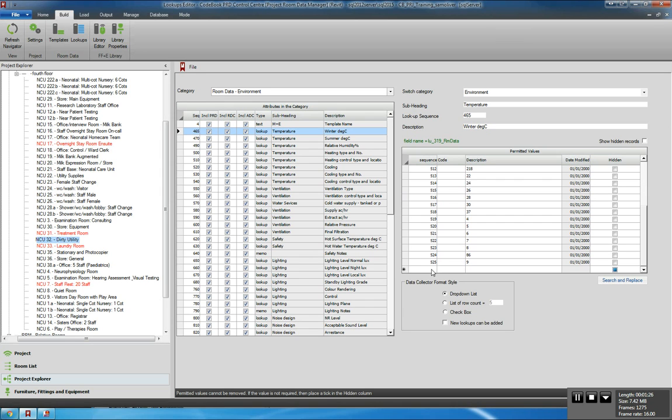If I wish to add a new value, I can add its sequence number, which is how high it will appear on the drop down. I can give it a code, and I can give the value I need. Once we click out of that field it's saved.